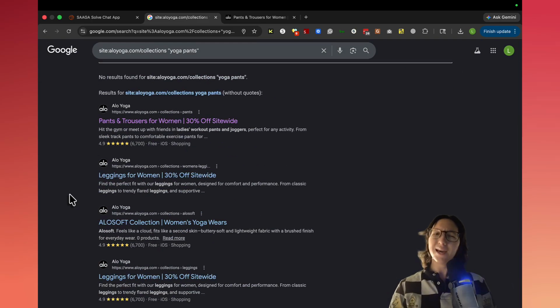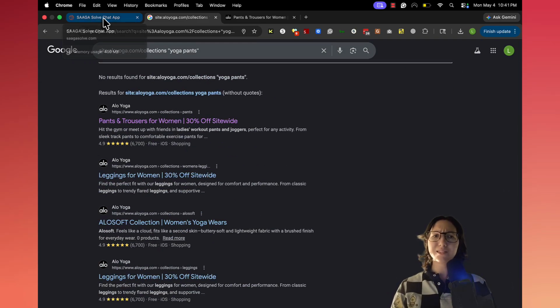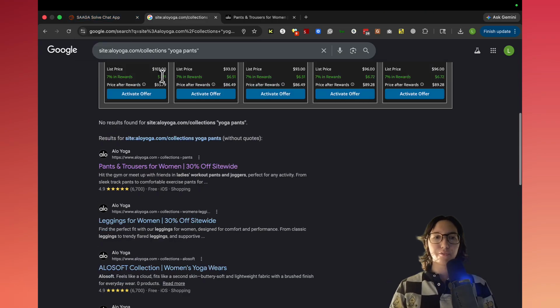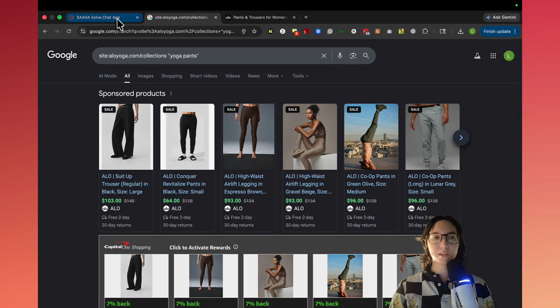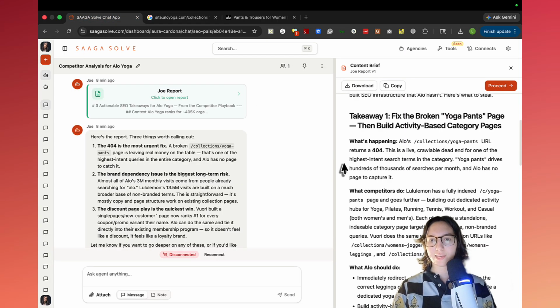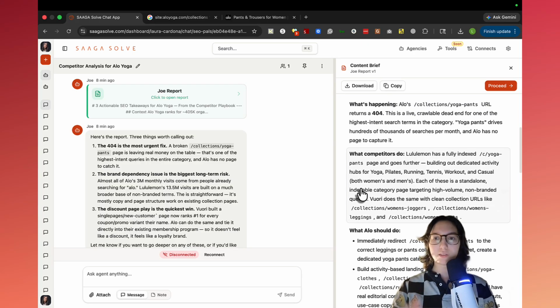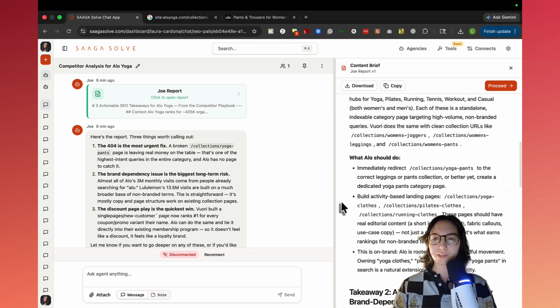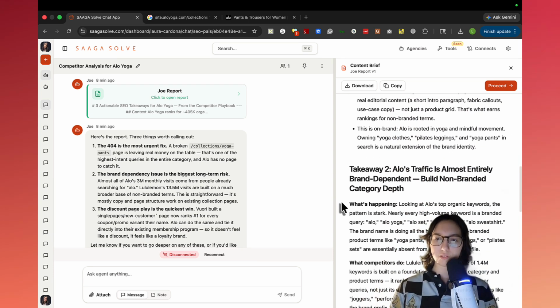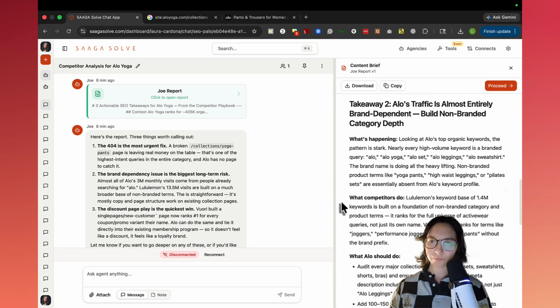So that insight shocked me so much, I had to verify it by doing some of these little tips and tricks where you can see it at a glance. But SaagaSolve was right on the money. They're not really targeting yoga pants, which is bizarre. So obviously, if I was an SEO in the driver's seat, I would definitely recommend that.